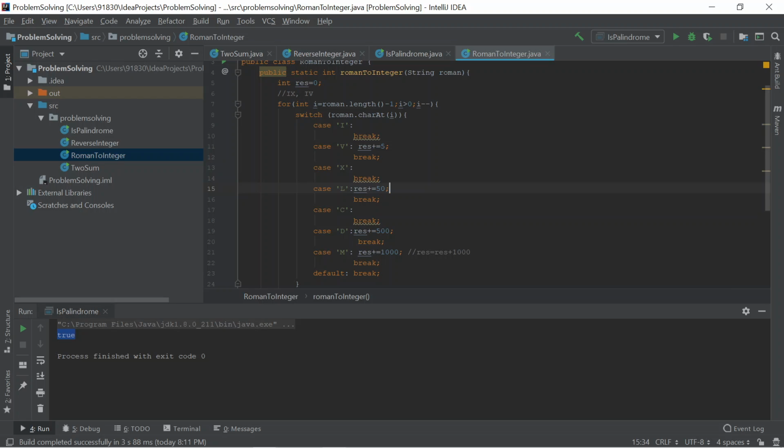The leftover parts are C, which is 100. Because while writing 200, we can use two C's, and for 300, three C's. So we need to consider C, and similarly X also: double X, triple X, and also for 40, for 50, X should be there. And I should be there for 1, 2, 3, 6, 7, 8, these kinds of things, and the prefix and postfix of the I value should be considered when we are encountering I.